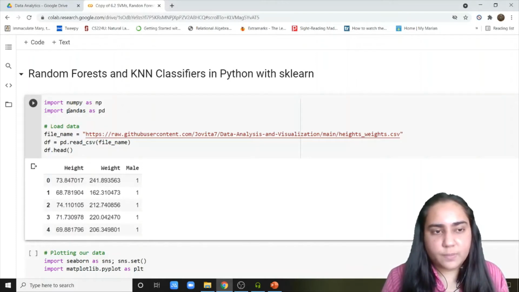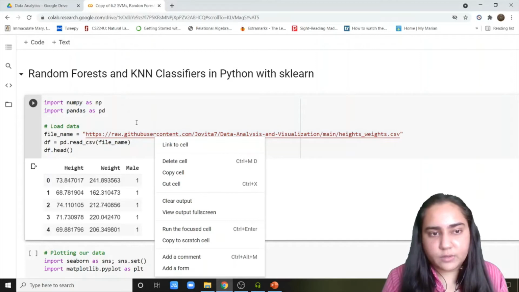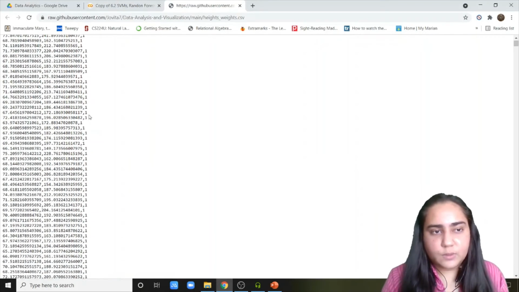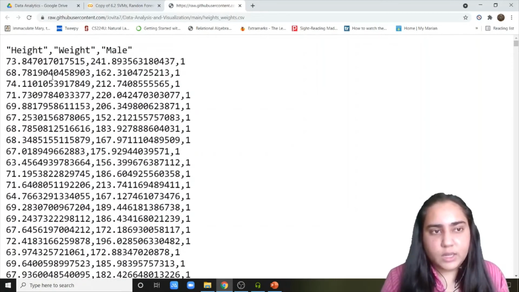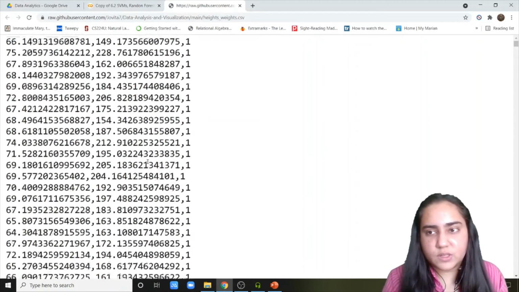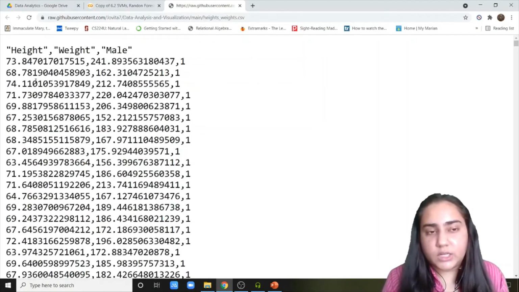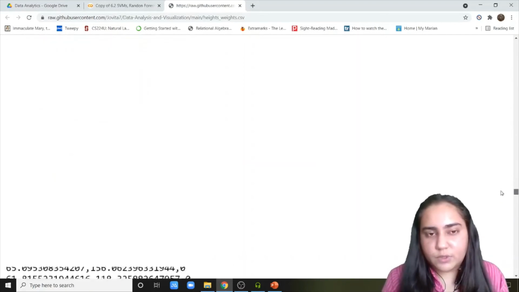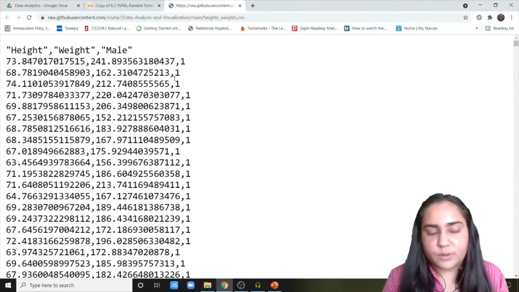So first of all, we are importing the NumPy and Pandas libraries. This is our data set. If you would like to view this data set, I'll just show that to you once again quickly. This is a height and weight data set, and it contains the heights and weights of several males and females. It's a huge data set, and it contains the height in inches and the weight in pounds. And the males are all represented by ones, and all the females are represented by zeros. You can see at the bottom, all the data is about females. This one is about males.